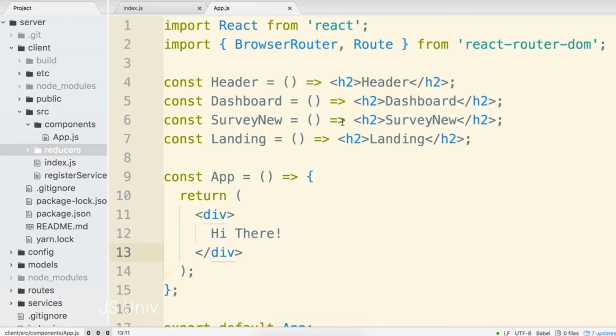In the last section, we did some initial setup with React Router DOM. We imported 2 helpers from the library, and then we also created 4 dummy components. Now, without further ado, let's figure out how we actually make use of React Router DOM inside of our app component. The first thing I'm going to do inside of here is clean out the "hi there" text that we currently have on the screen.